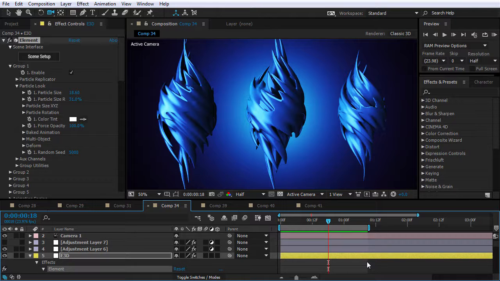Today, we're going to be taking a look at creating some really cool deform effects inside of After Effects using Element 3D. So, let's go and take a look at what we'll be creating.